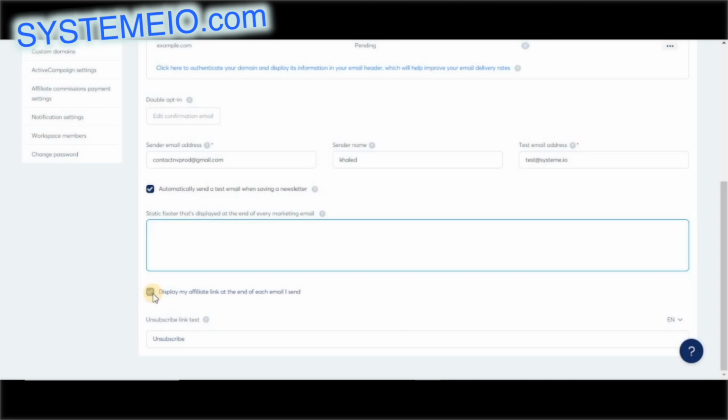And for the last mailing setting, we have the unsubscribe link text. So as you know, it's pretty standard practice for all your emails to contain a link where the contact can unsubscribe.